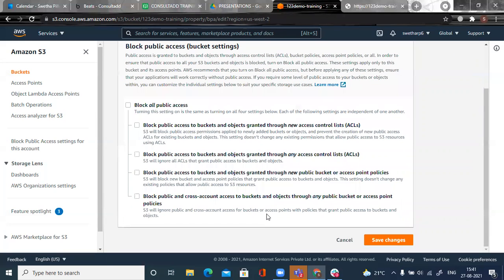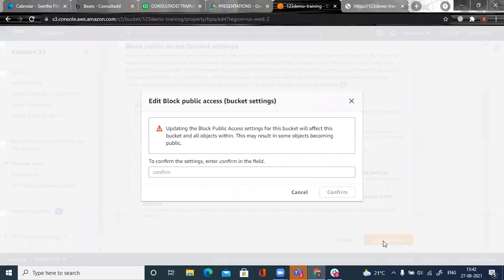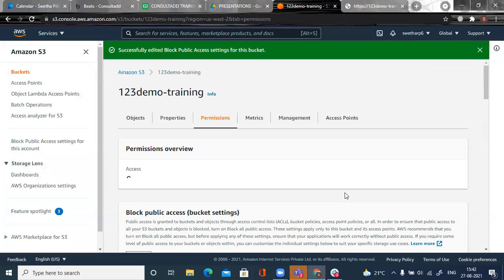Otherwise, if you really want some granular way of public access, you can decide that way, because everywhere they really go for creating different sub levels. So in a very granular manner, you can select what you want. I'm not going to that extent. I'm just going to keep it as a public bucket. So save changes. I have to type in confirm, right? Confirm. Okay, so now that is done. So my bucket has become public.